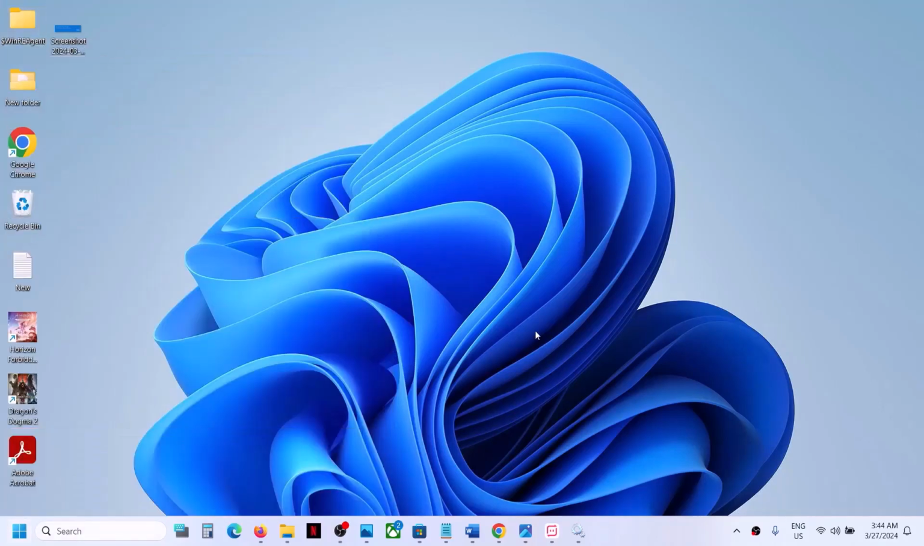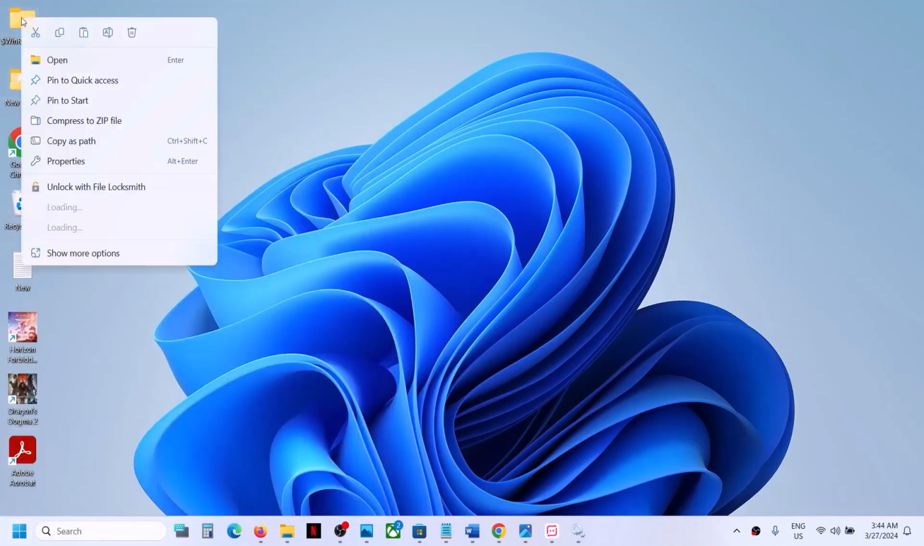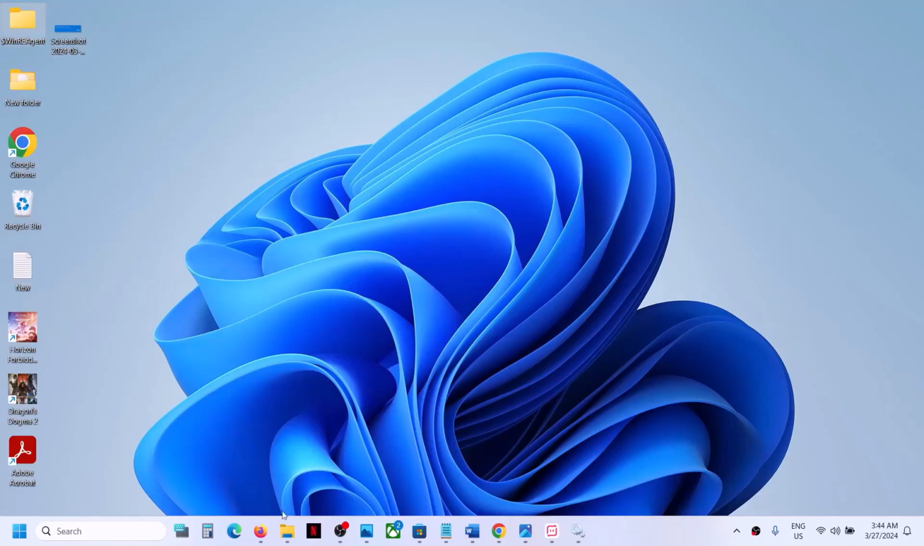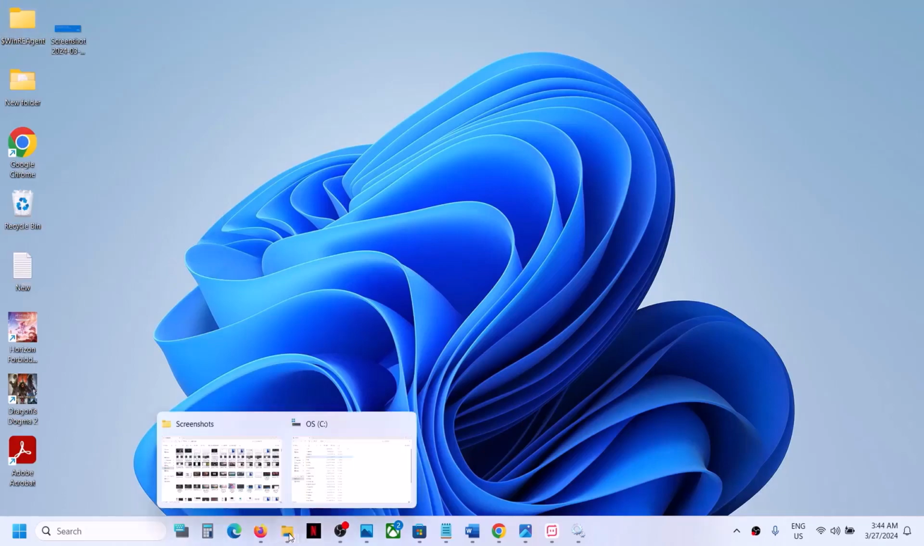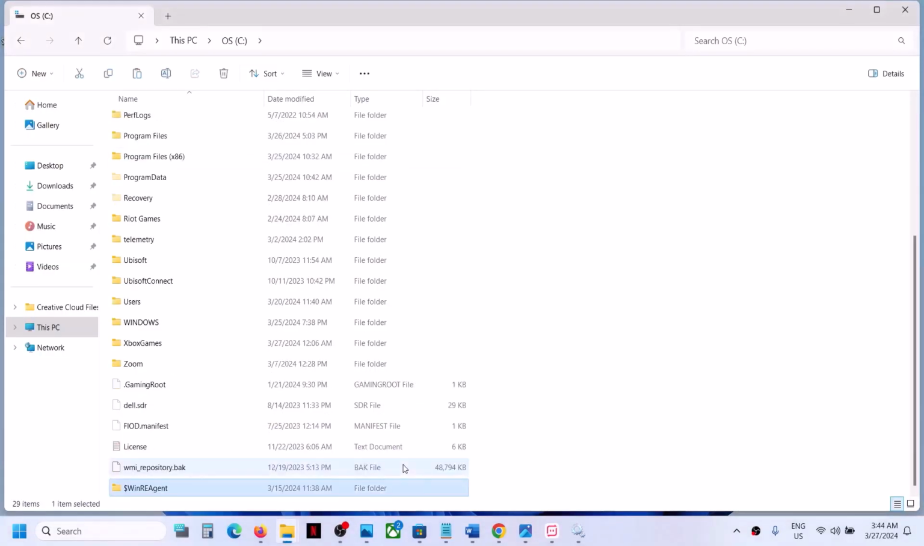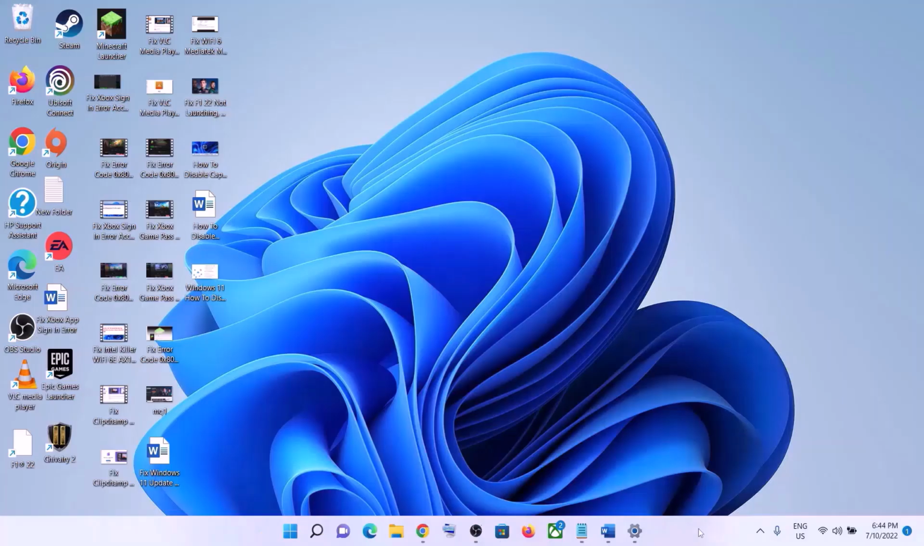And after the update, if you want to put the folder back, you can copy this folder, and after the update, you can put the folder back. So you can put the folder back after you update your Windows 11. But if still you are unable to update, then please follow rest of the steps shown in this video.